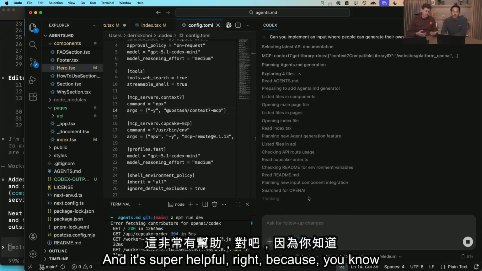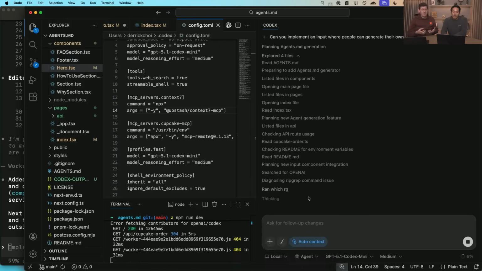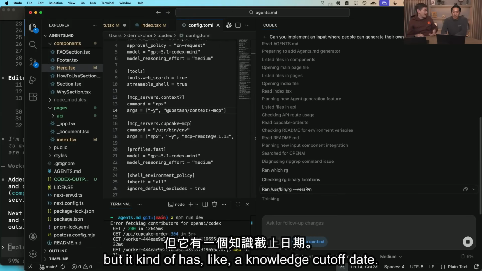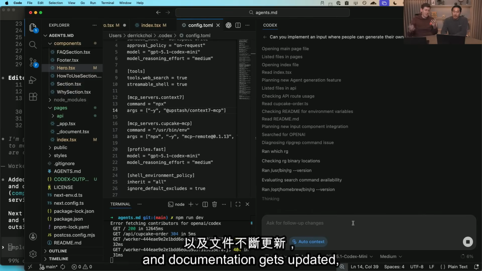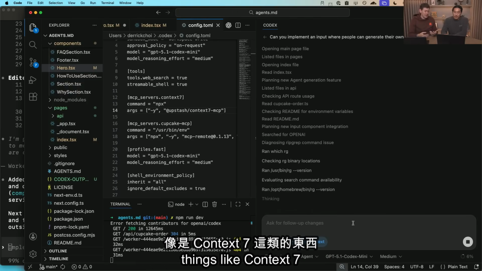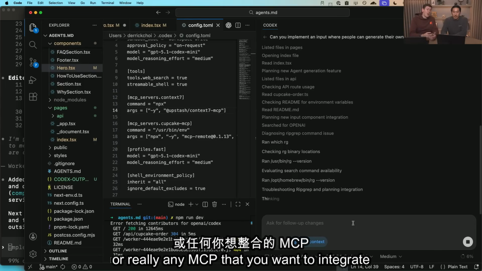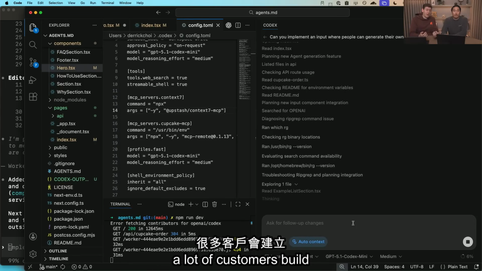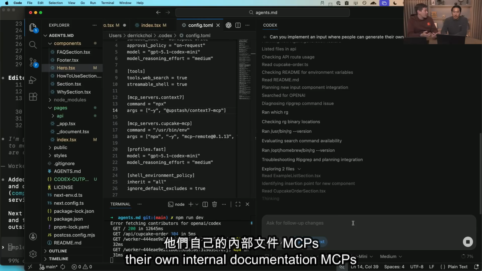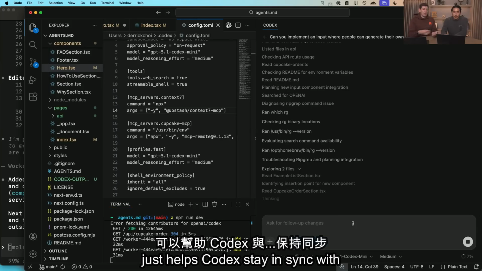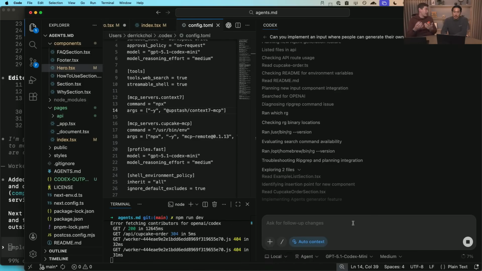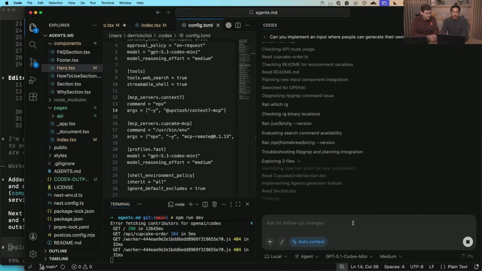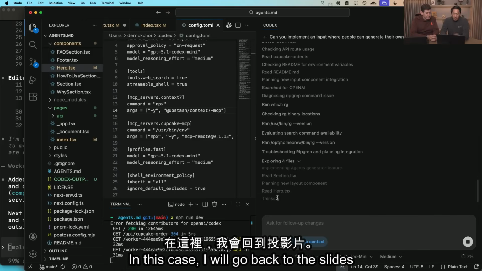And this is super helpful, right? Because models have so much pre-training context, but they have a knowledge cutoff date. As programming frameworks evolve and documentation gets updated, things like Context7, or really any MCP that you want to integrate, help. A lot of customers build their own internal documentation MCPs. It just helps Codex stay in sync with the actual implementation as it updates in real time. Definitely. Awesome. See, it's continuing to work.